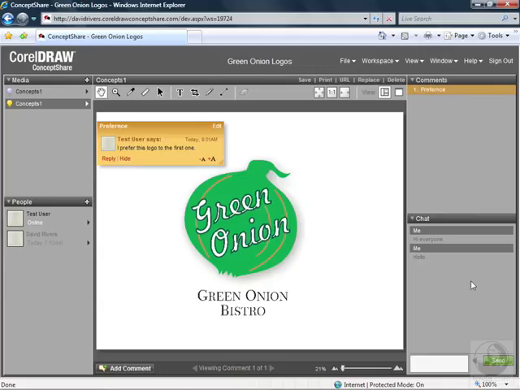So those are some of the collaboration tools you have at your disposal here in Concept Share. Again, you need internet access, of course, to be able to make use of this online tool. But when you start inviting users and you're getting feedback and live chat, think about the comments. It's all in one central location. It's very easily done. You come back into CorelDRAW to make those adjustments when you're done.